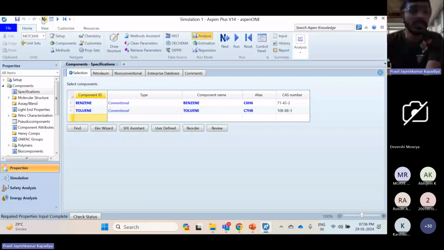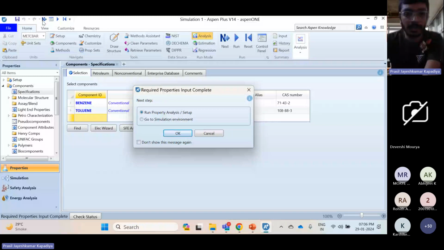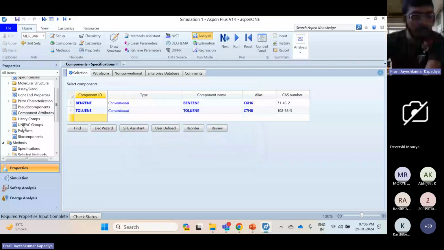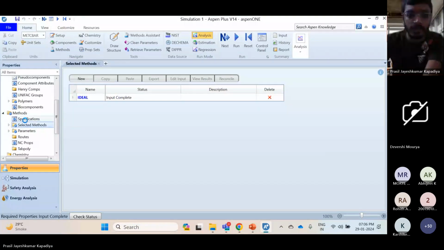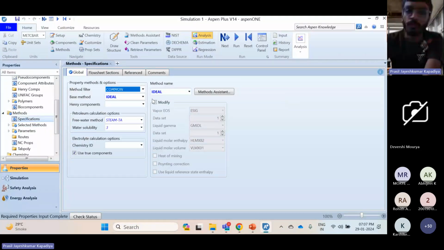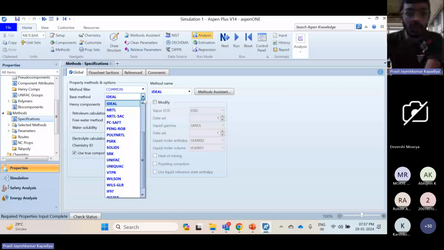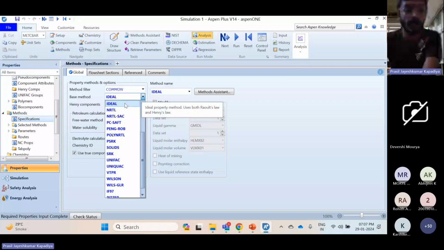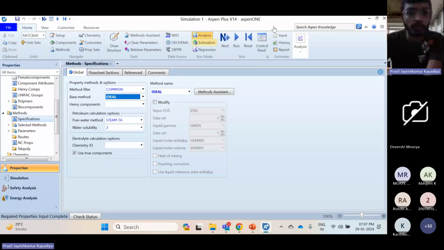Now just use this next button. Okay, first we need to change the property method. Actually, I have already set the specification, what we are using. We are using ideal. So ideal is nothing but the ideal property method, which uses Raoult's law and Henry's law. So this is correct. Now we will go for simulation.